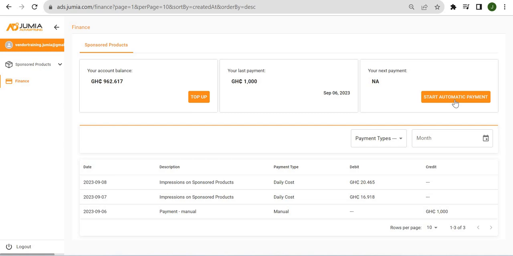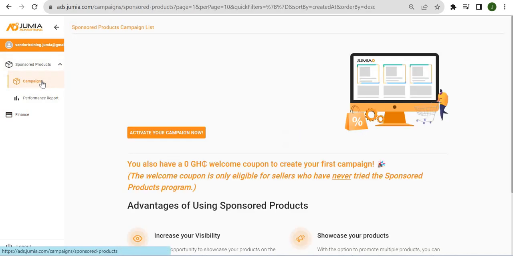Also, there's an option for you to do automatic payment. What this means is that whenever you run out of this 2,000 Ghana cedis balance, it's going to automatically top up your account with 2,000. So there's no instance where you have run out of balance and you have forgotten. You always have a positive balance and you are always serving ads. Over here, there's also information on all your top ups, your daily spend, your credits and your debits on the account. To create a campaign, you come to sponsored products.